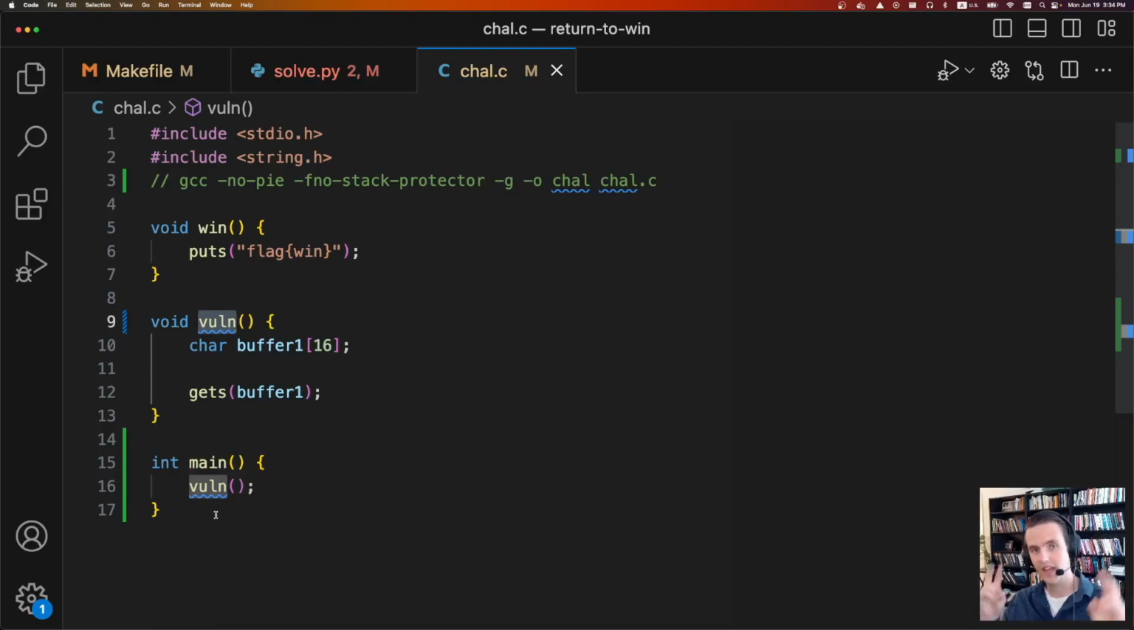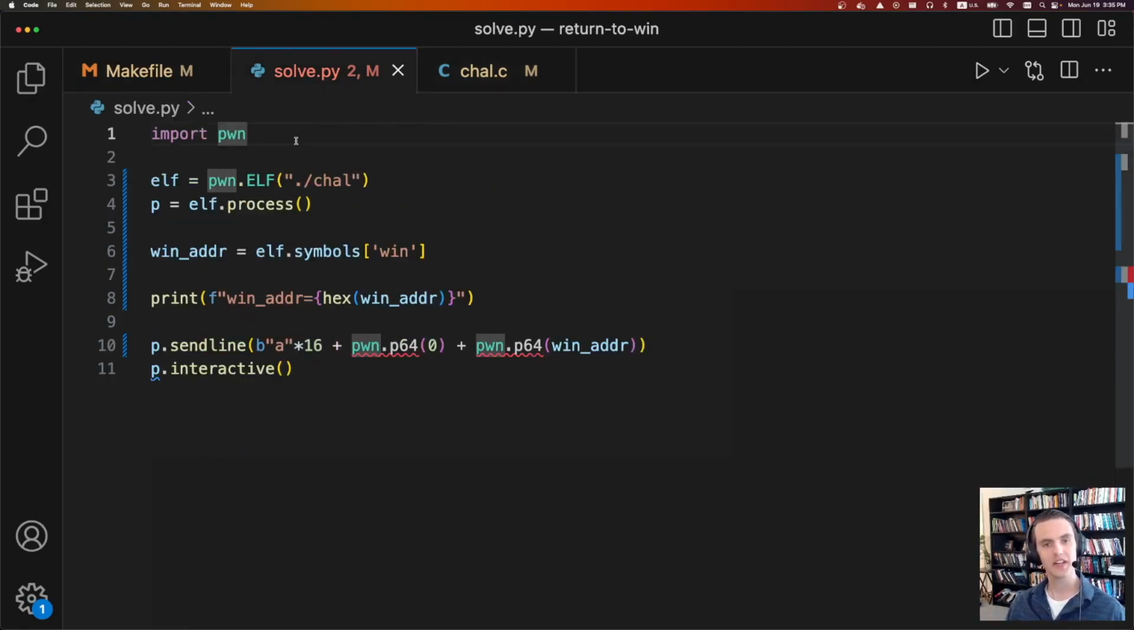So using ret2win, what we can do is use that buffer overflow to overwrite the return address. So here we have that buffer overflow. We're doing gets on buffer 1. Last time we overflowed buffer 2, but instead now we're going to overflow that hidden return address on the stack, so that instead of returning to main, it's actually going to return to the win function instead. So here's the solve script.